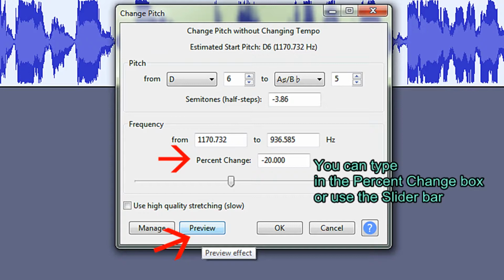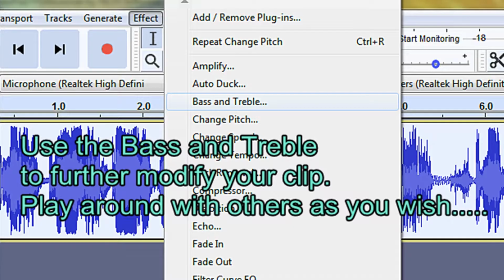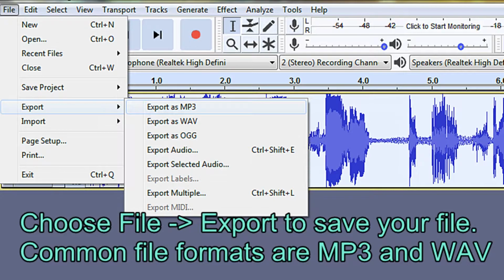You can preview your effect by clicking on the preview button at the bottom of the dialog box. And this is really useful so that you can achieve the pitch that you desire. You can also use the bass and treble effect to further modify your clip, and you can play around with all the other effects as you wish. Once you've applied your effect, choose File, Export to save your file. And most common file formats are MP3 and WAV.